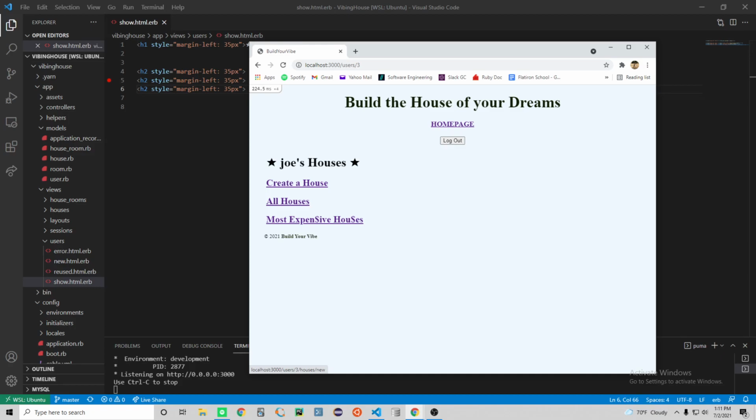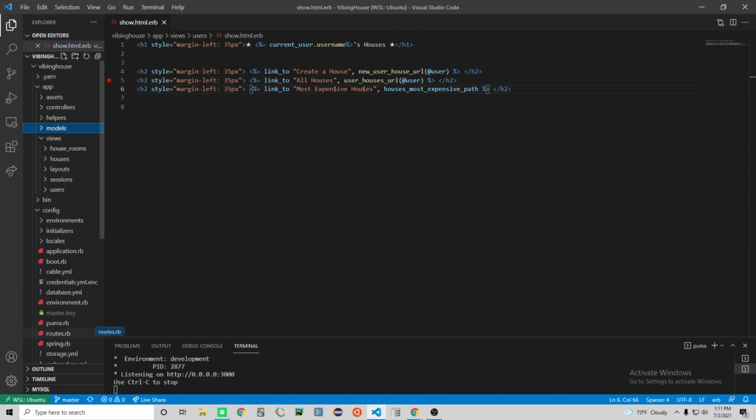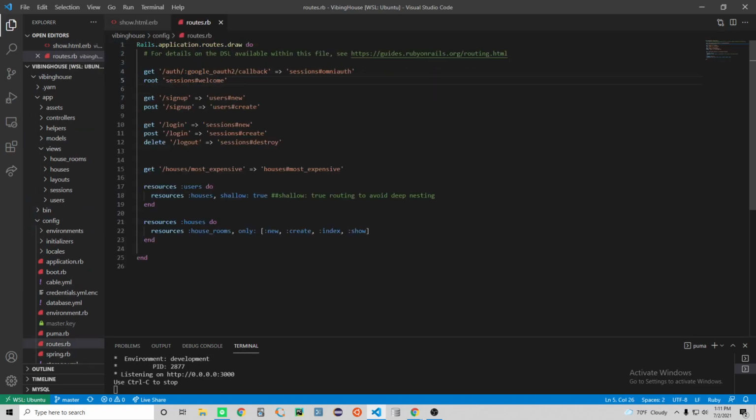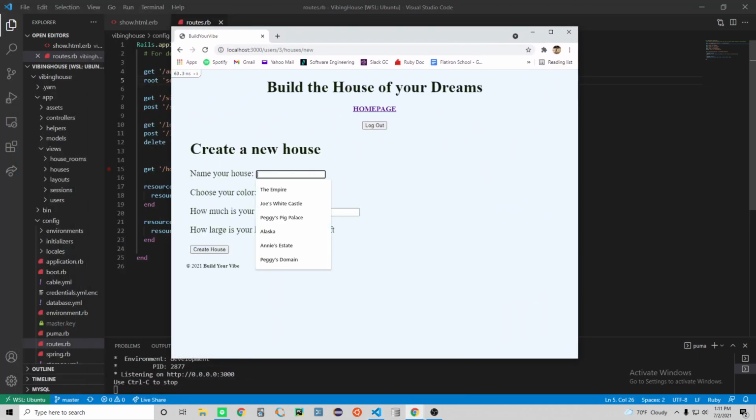/users/3, because Joe is user 3, /houses/new is a nested route, which I did in my routes folder right here, just to ensure that when a house is created, it has to have a user associated to it, and that a house can't be created without that requirement. So if Joe wants to make a house right here, Joe can name it Joe's Example for everyone to see.